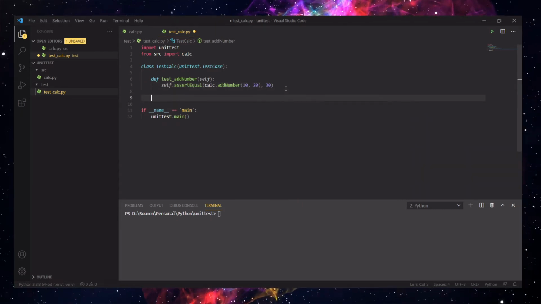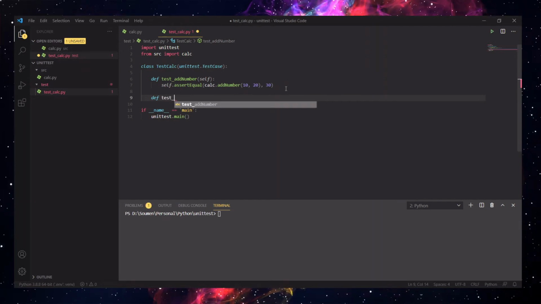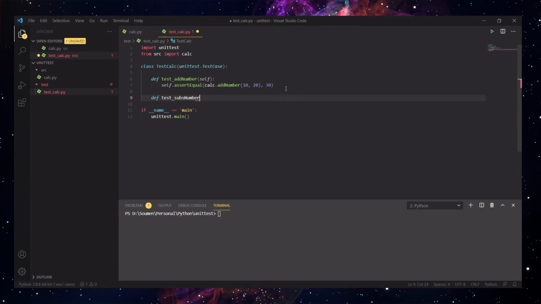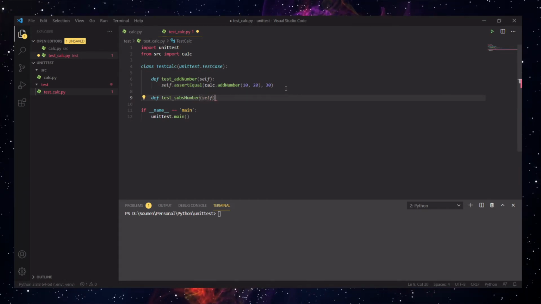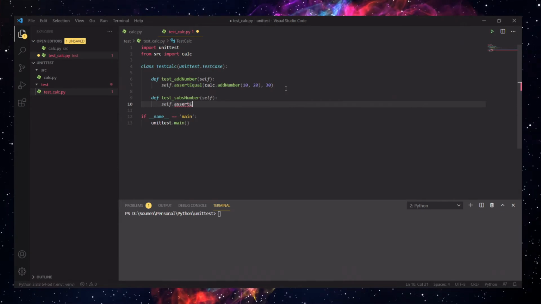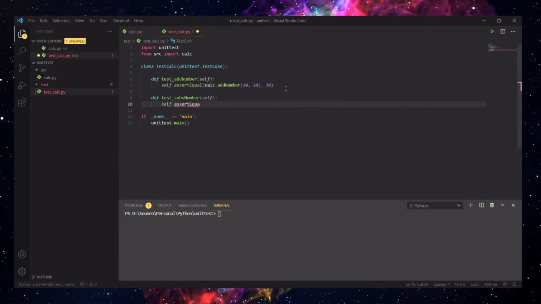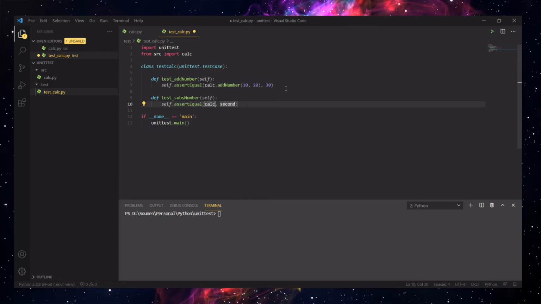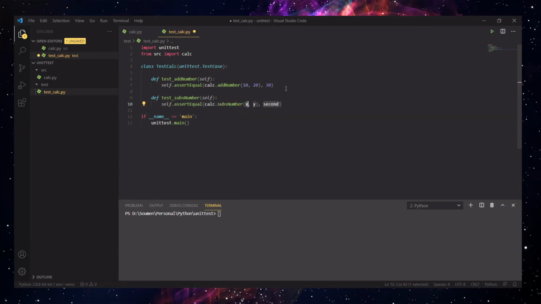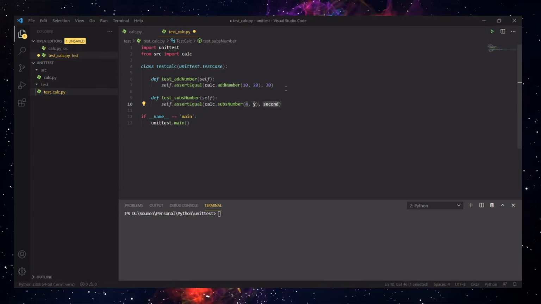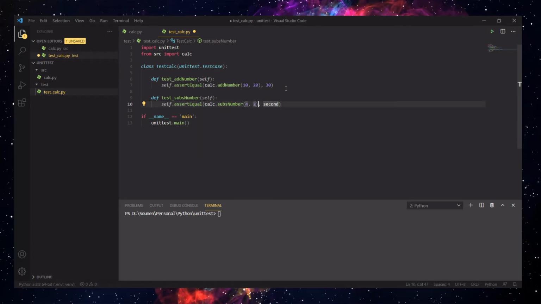I will define another test case for the subtract number function. I will pass the self instance, assertEqual, again the same: calc.subs_number, and I will pass 4 and 2, and it should return 2.